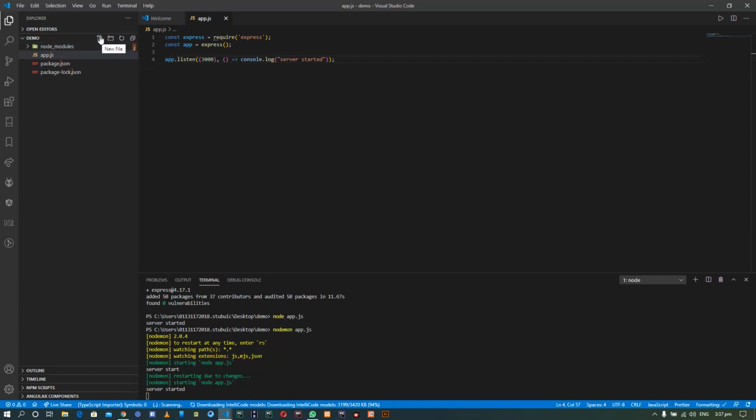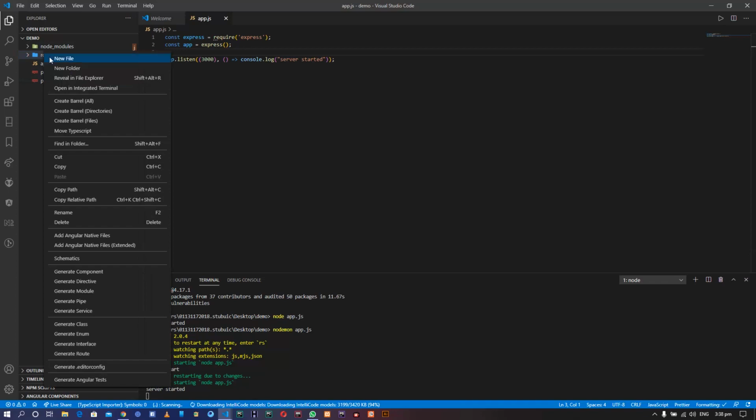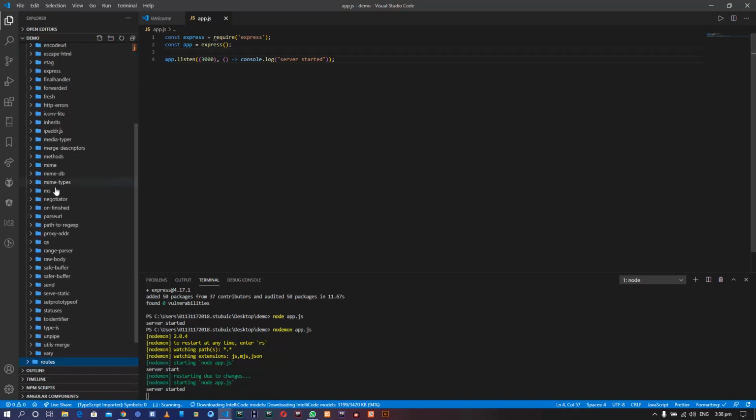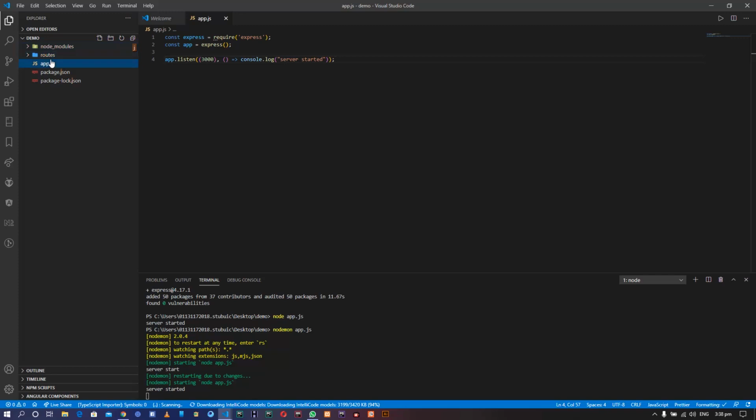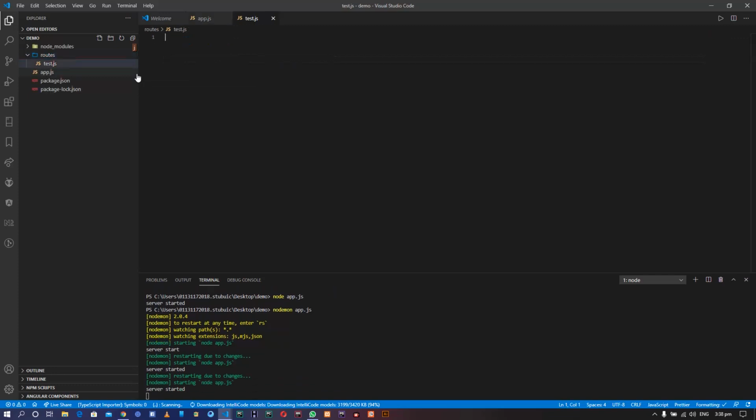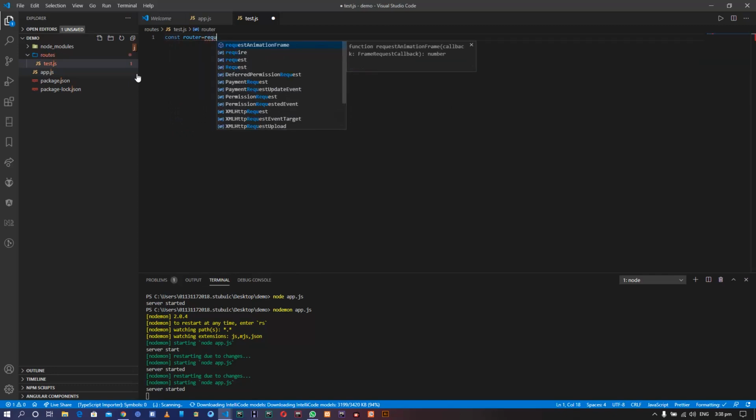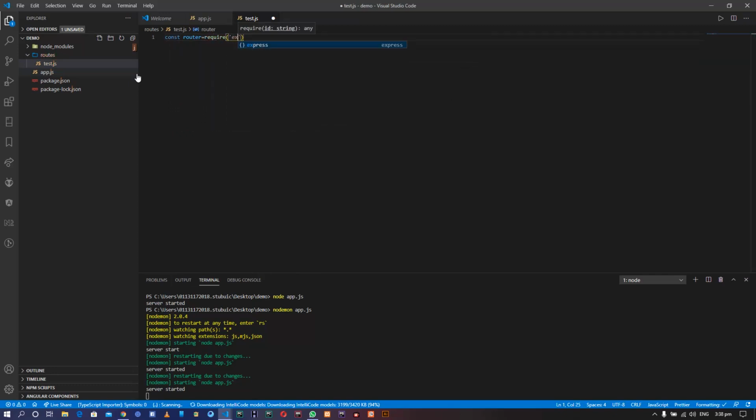Now the next step is to make a database. First of all, we will make a route. So make a new folder called routes and make a new file in that routes folder, test.js. Make the JS extension for everything. So const router equals require express dot Router.